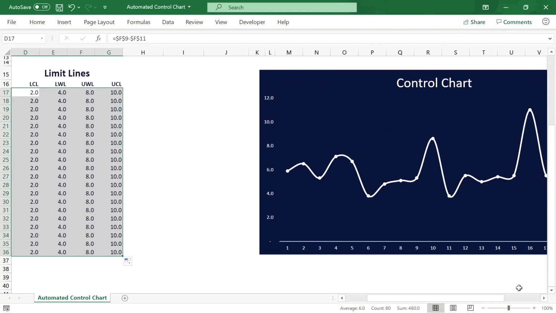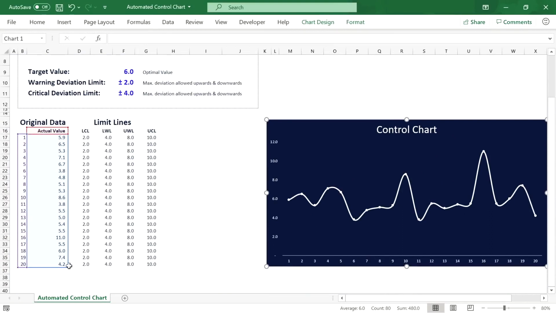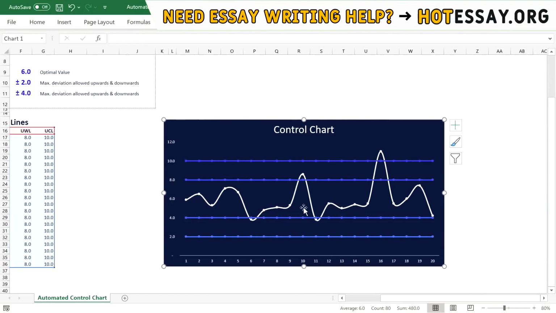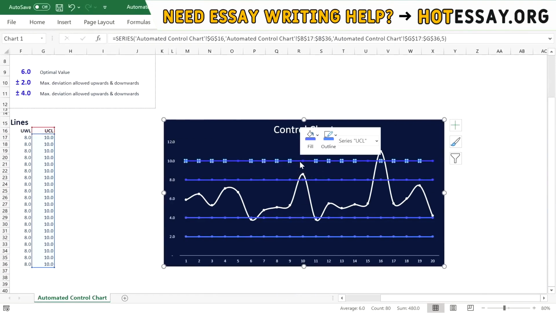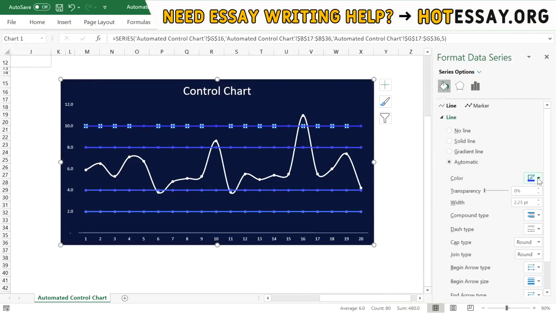Pretty straightforward actually. Now that these additional data series are set up, we can click on our chart and expand the chart data range to include these additional data series. And there they are, right in our chart. The design of these lines now should on the one hand reflect the type of limit displayed, so let's make this upper critical limit line red.